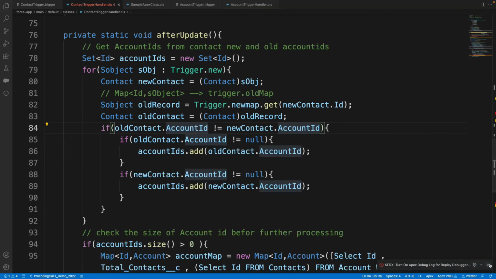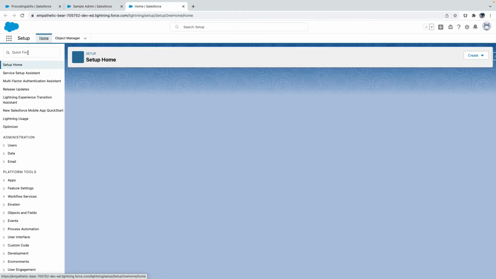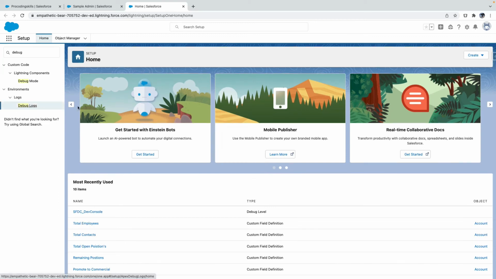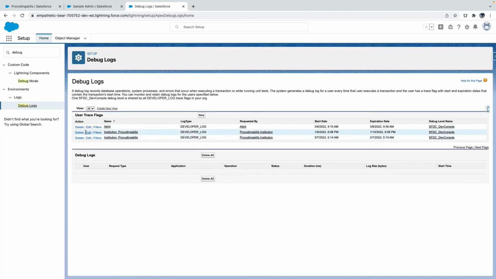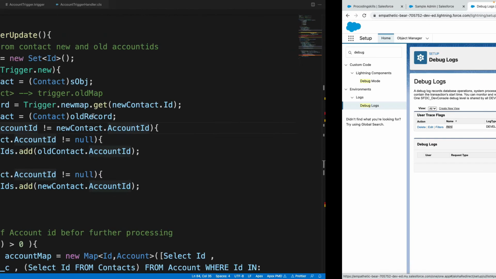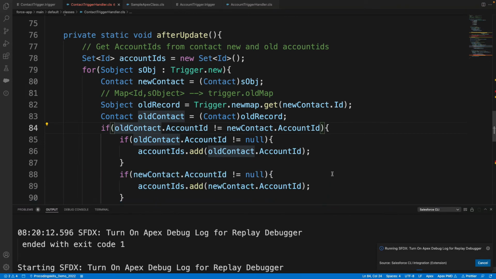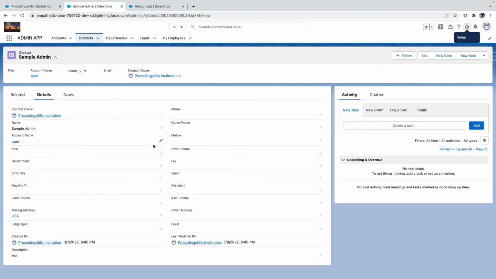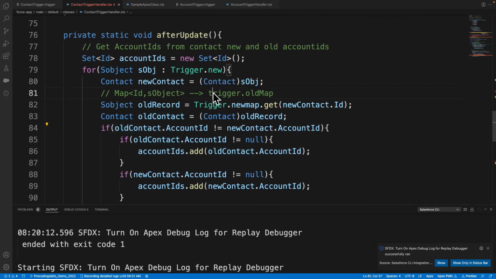Okay, let's go to debug log setup. Debug logs. Okay, now let me edit this and I'll keep Procoding Skills, save. No error. Now let me check SFDX get Apex debug logs.